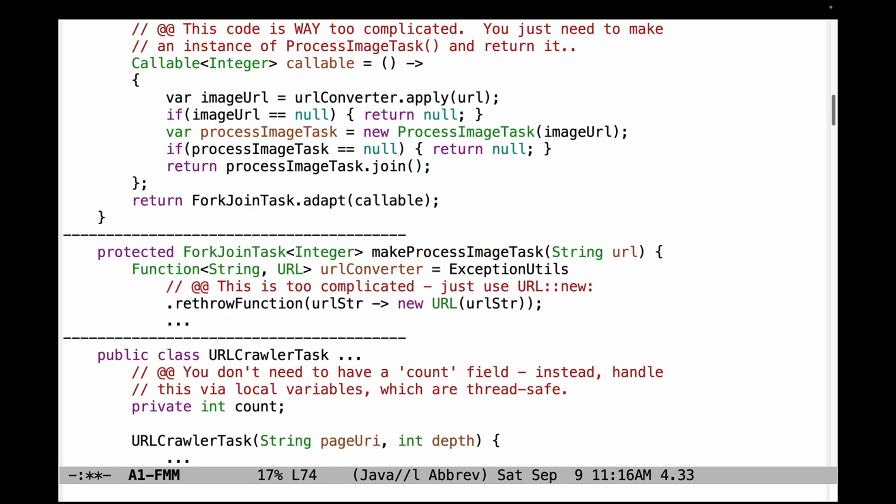Down here, another problem with make process image task. This code will work, but it's much easier just to replace everything from here with URL::new, which is a constructor reference.